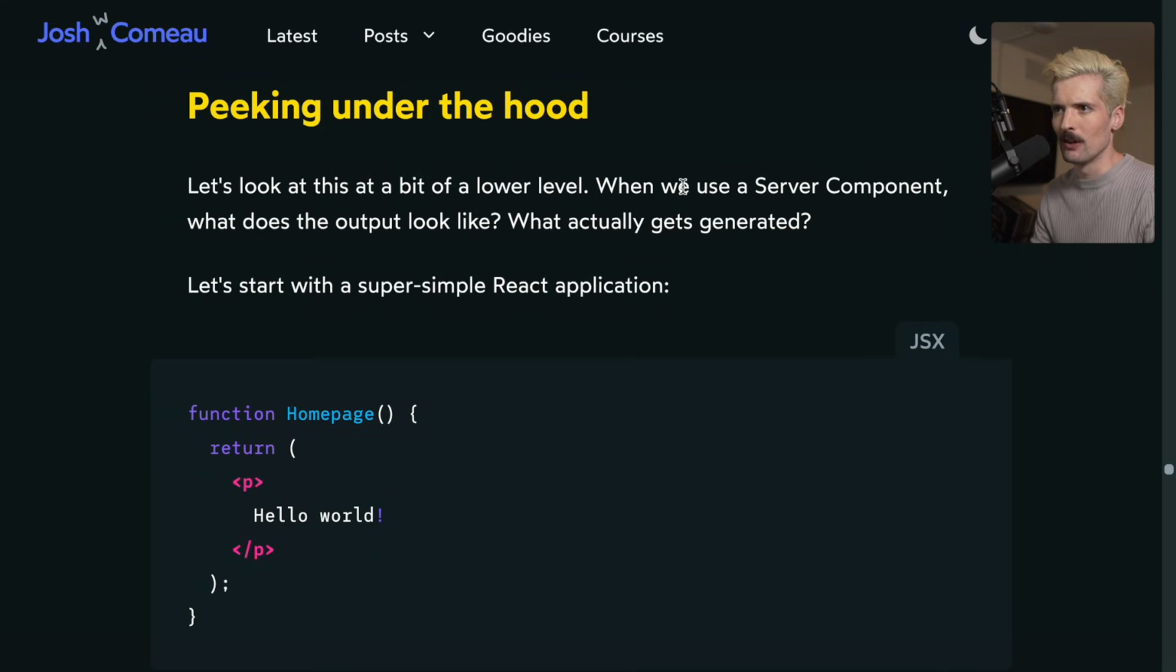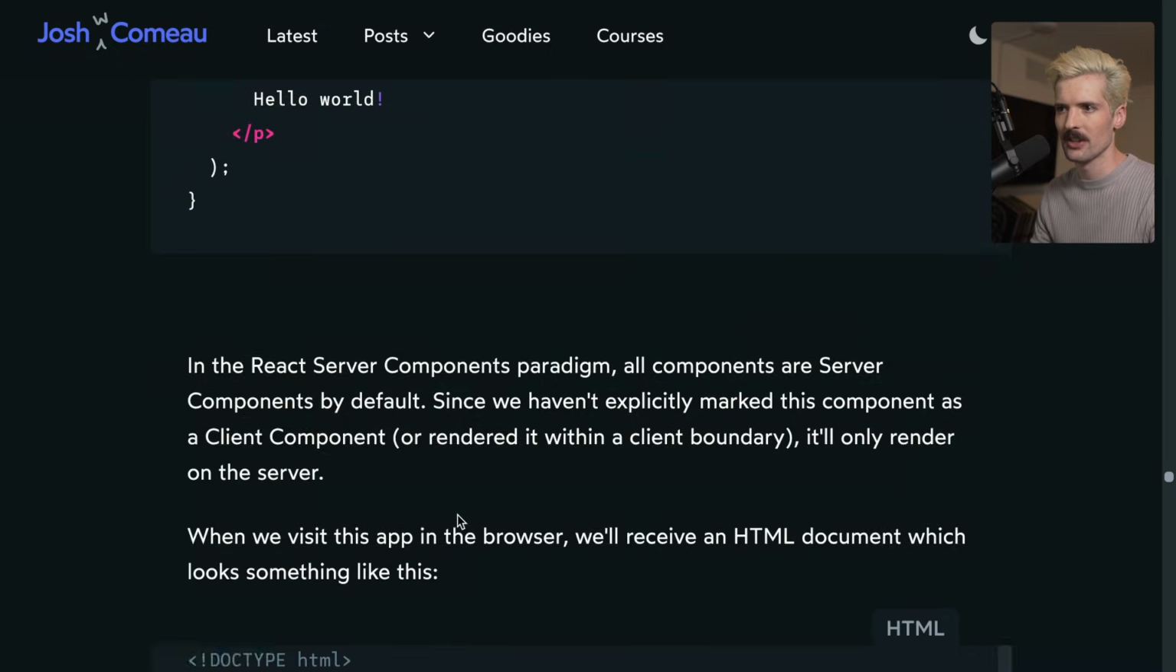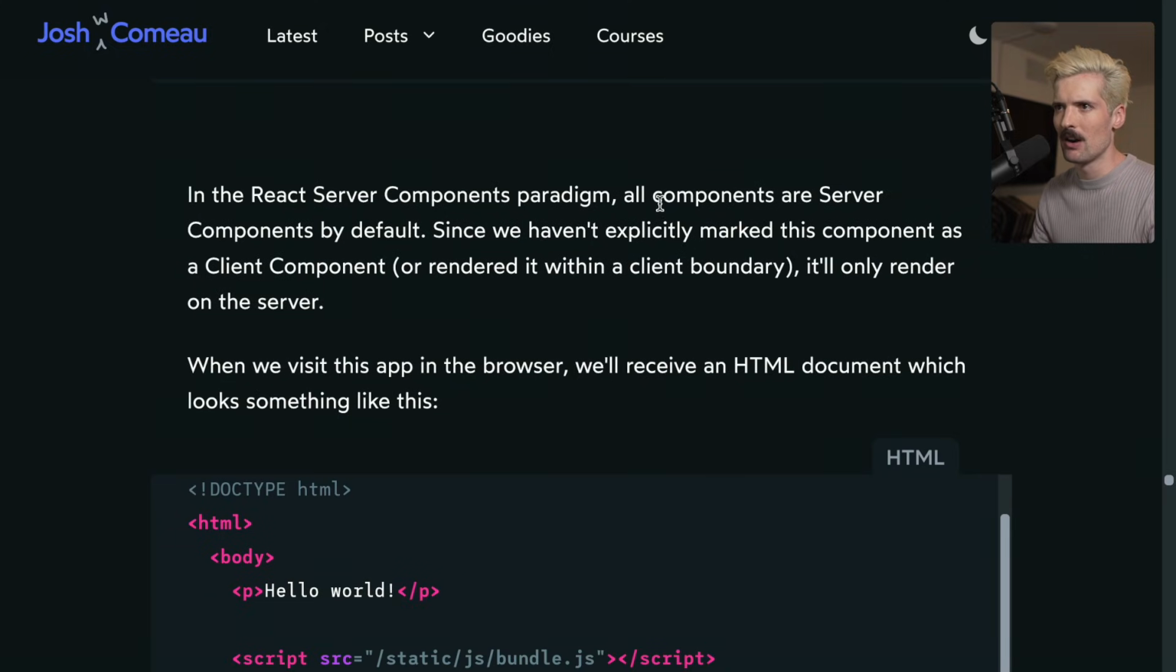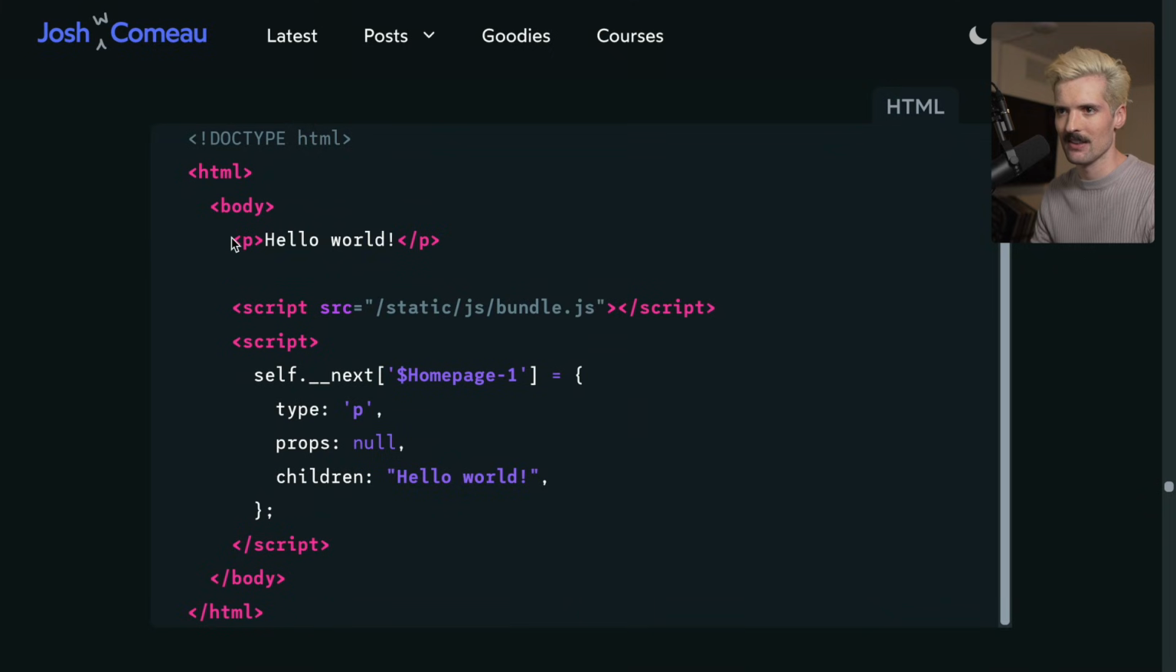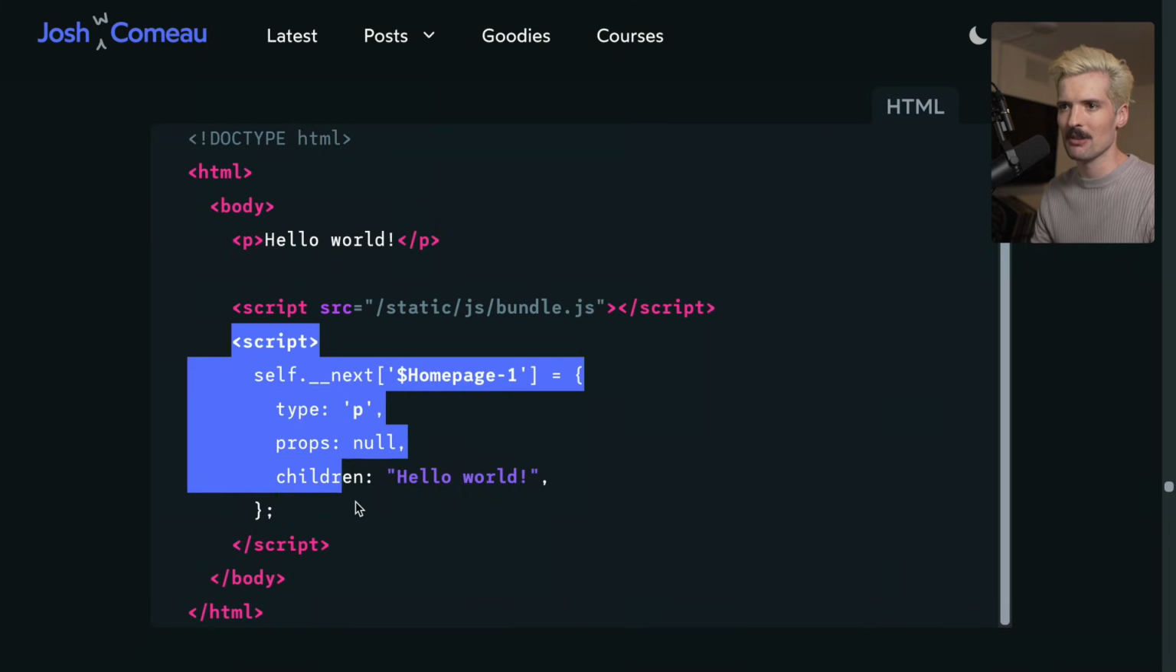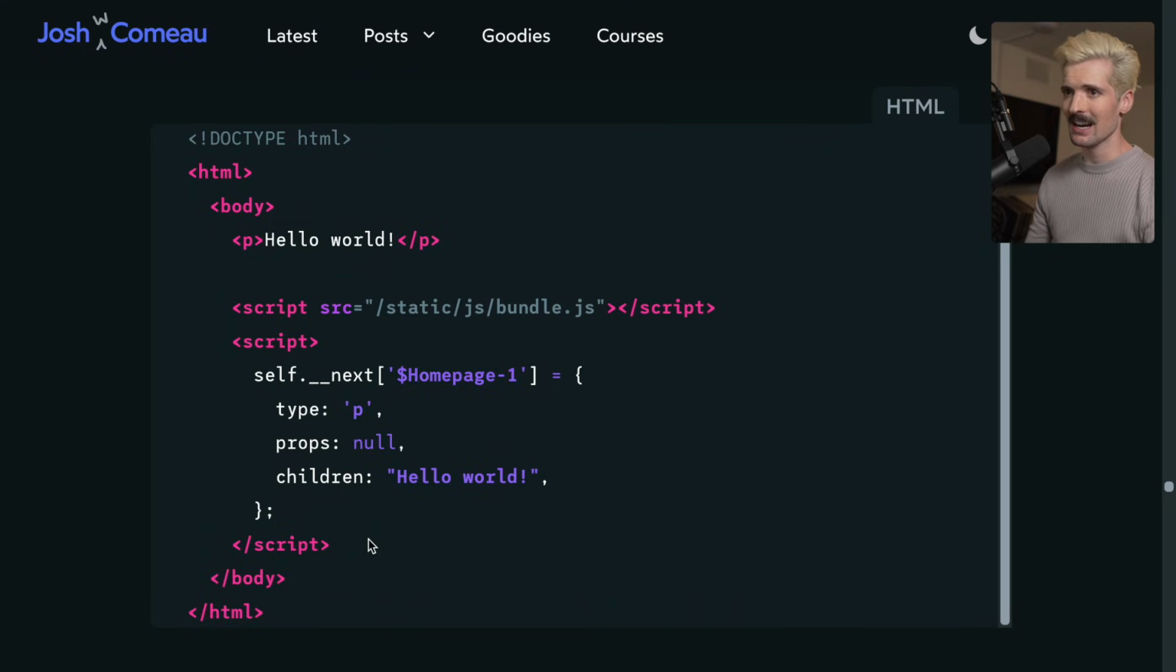Let's look at this at a bit of a lower level. When we use a server component, what does this output look like? What actually gets generated? We run this function. In the React server component paradigm, all components are server components by default. Since we haven't explicitly marked this as a client component, it will only render on the server. So when we visit the page, we receive HTML that looks like this. It has hello world, and then a baked in script tag that basically tells React where all of these things are, so it knows how to update it if it gets new changes in the future.